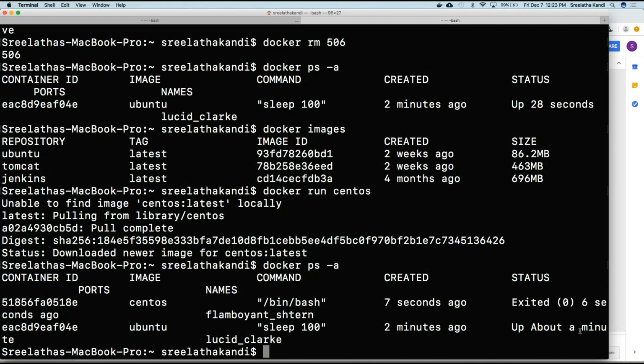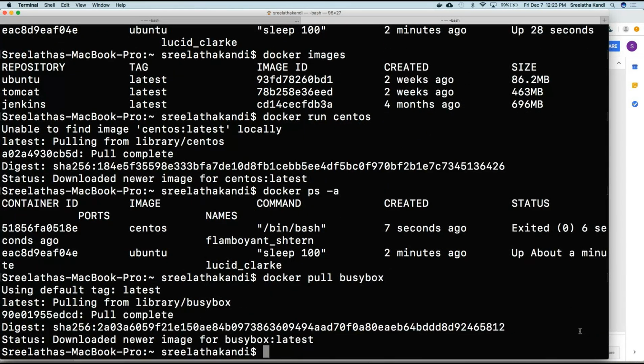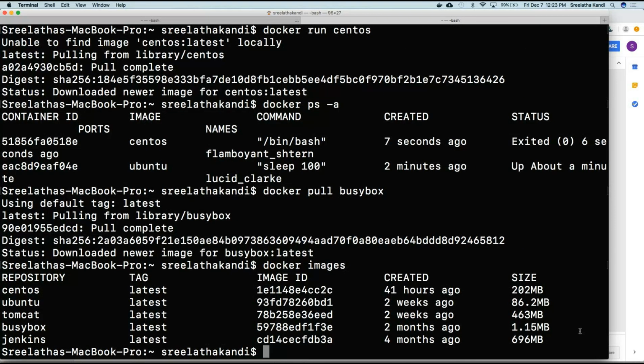So if you want to grab an image but not run it right then, what you can do is docker pull. In my case, I'll grab another one. It will pull it, but then it will keep it in your local and not run it just that second. Okay, now if you want to take a look at the images that you have on your local, this is the list right here.